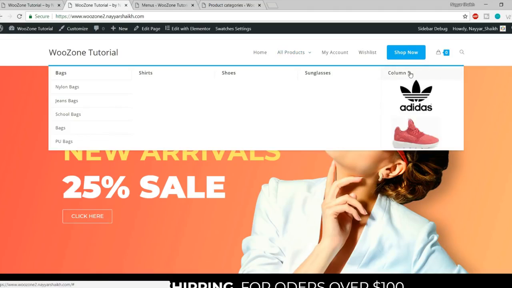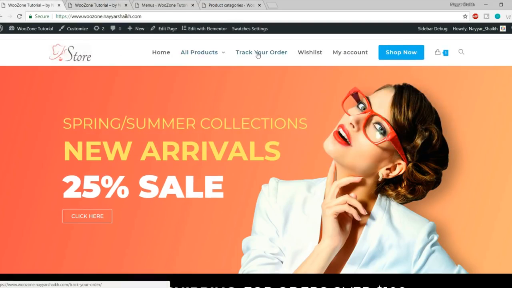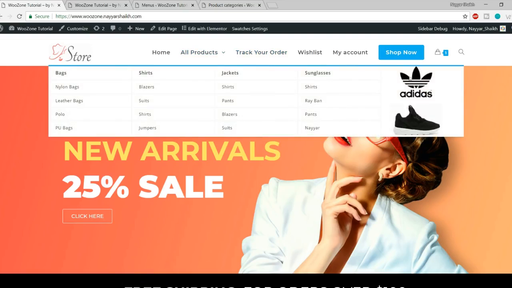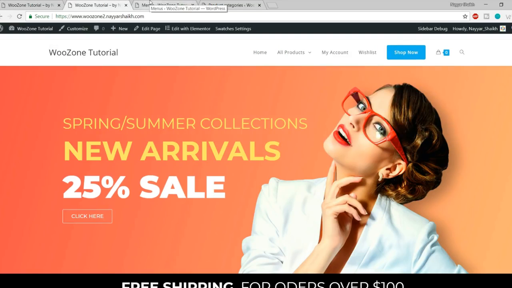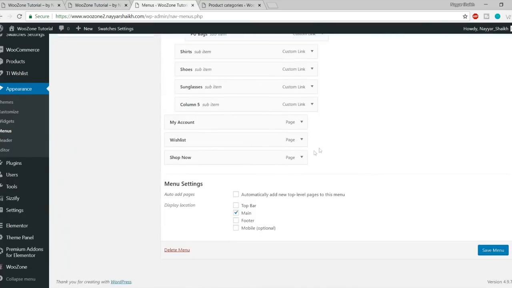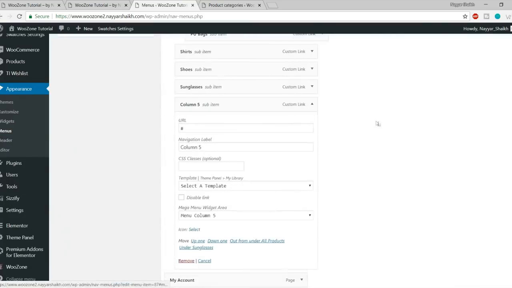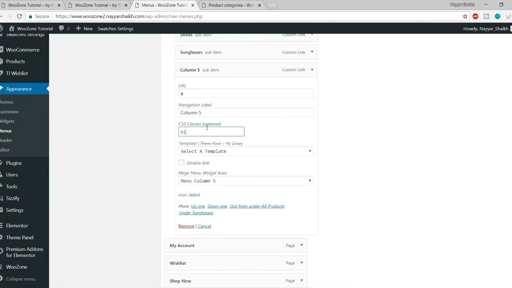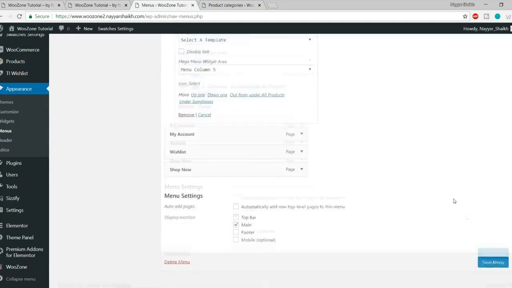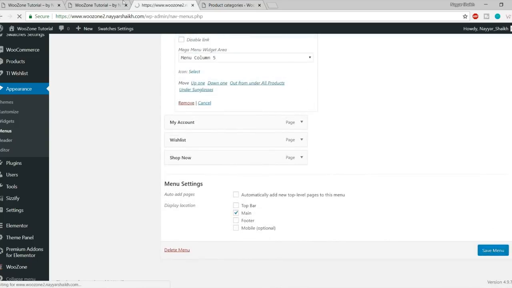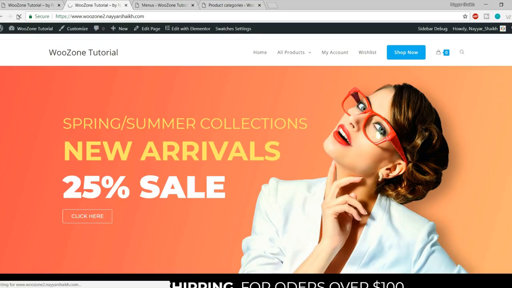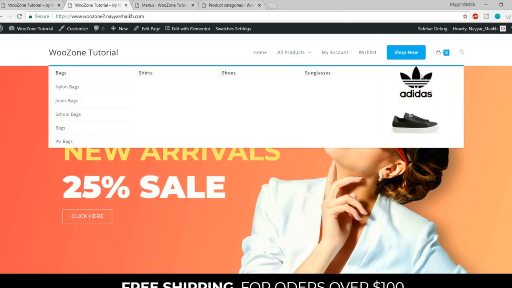Now there is one problem again. I see this column 5 at the top, that is the title. Now I want to hide that title. As you can see in the demo website, you don't have any title at the top. So I want to hide that title. So very easy. Come over here, again select this column 5. Now in the CSS, type in hide hyphen heading. Okay, hide hyphen heading. Simple, makes sense, common sense. Click on save menu. Come over here, let's refresh it. Now as you can see, that title is gone and this is looking amazing.